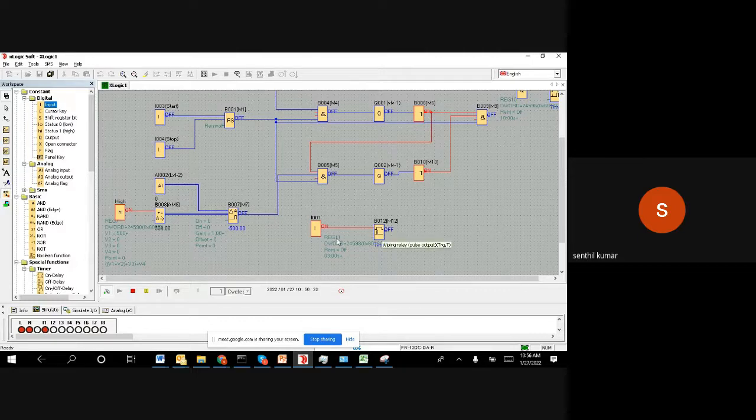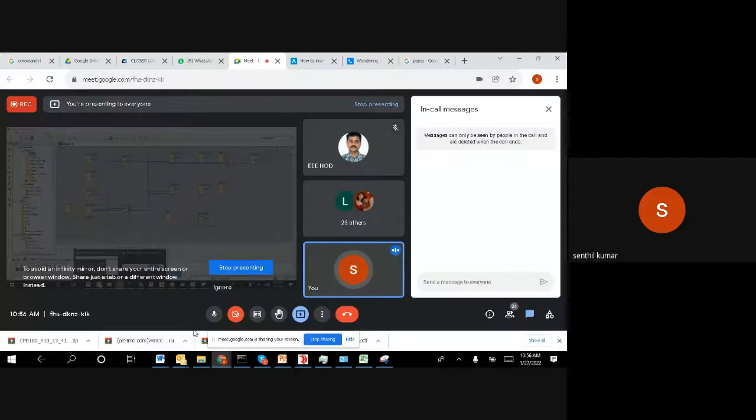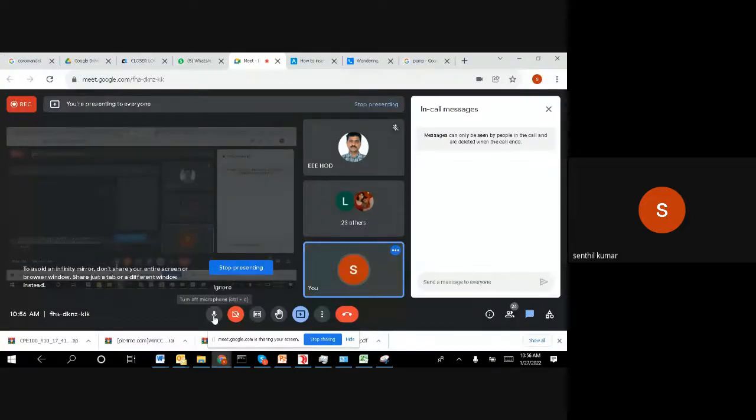I just wanted to make sure you understand the pulse output relay. Maybe I can hold for a second just to make sure. If you have any questions on the pulse output relay, you can ask me.